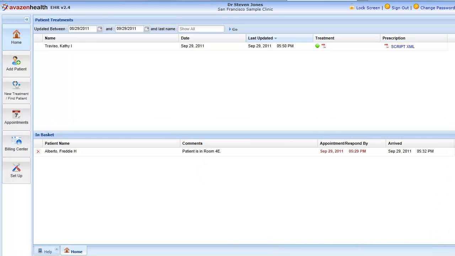In the top right corner, you have your account controls to lock your application, sign out of Avazen Health, and to change your password. On the left side, you have the module controls to add and find existing patients, manage appointments, electronically process bills, and set up and user administration. Now, let's perform your first complete treatment.